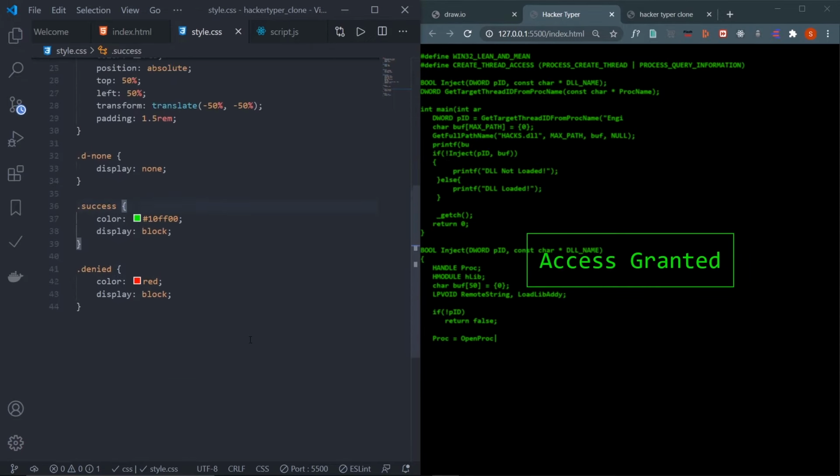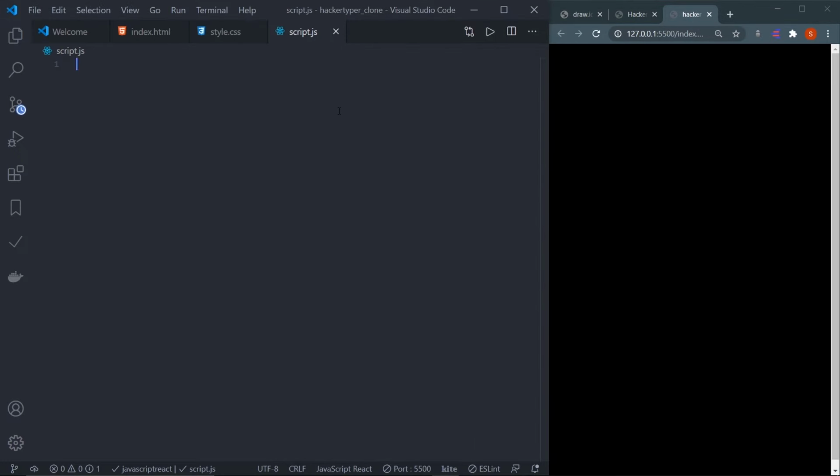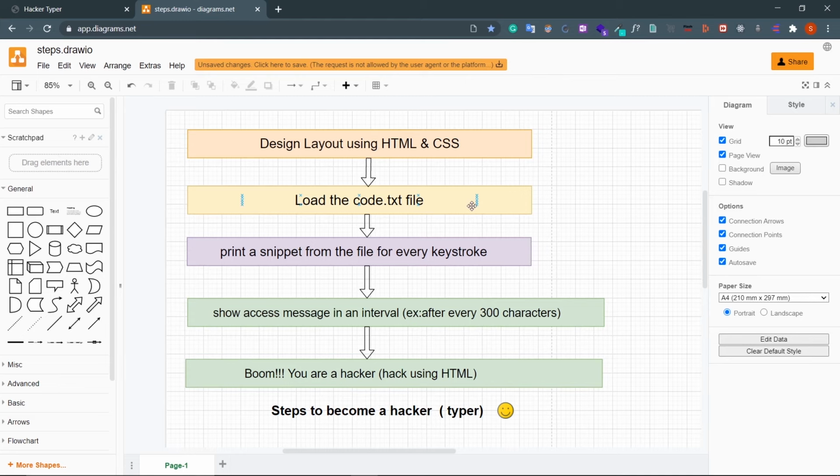Cool. So if I go to our current project, I have simply a blank screen. That's it. Cool. Okay, so in our script.js, where all the magic happens. Nice. So let's have a look what are the steps again. So the second step is load the code.txt file, which is our dummy code file which contains all the C code. Now how can we load a text file in our JavaScript app? We will be using XHR, which is XML HTTP request, which is a part of Ajax. So let's create an XHR request.